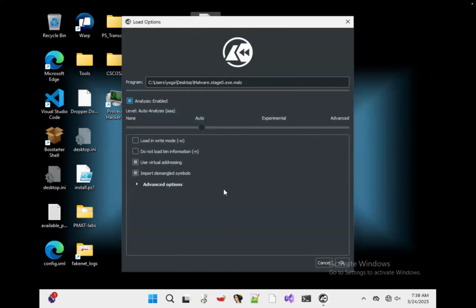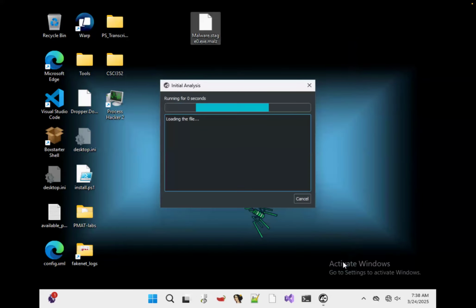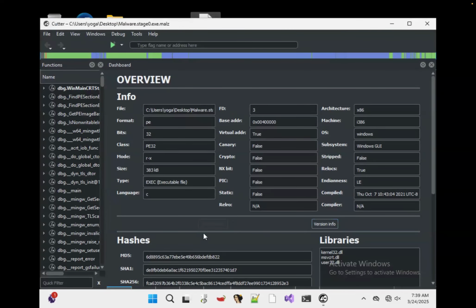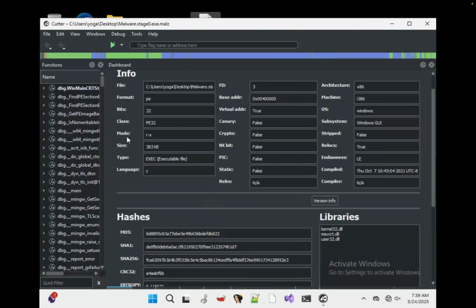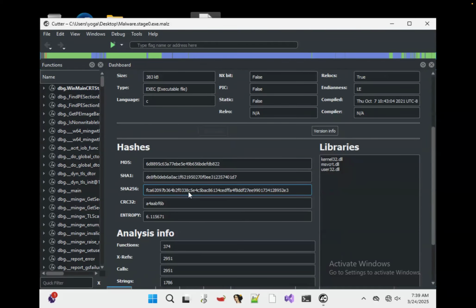0.exe. We do the same open, using the default settings like auto analysis, and we can press OK. Once you open it, of course, in the beginning you see some overview, like basic information. You see that the format is PE, and the class is PE32. If you remember, we're using PE32 to do inspection. The type is an exe file, executable file, and the language used is C. So you get all this basic information, and the hash.